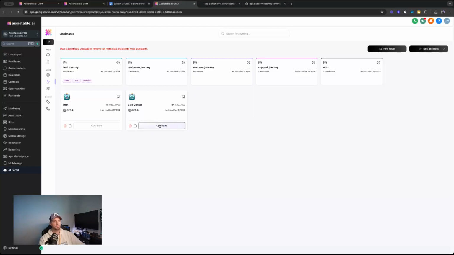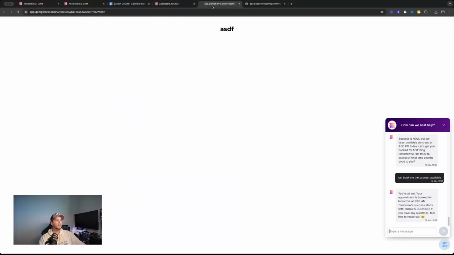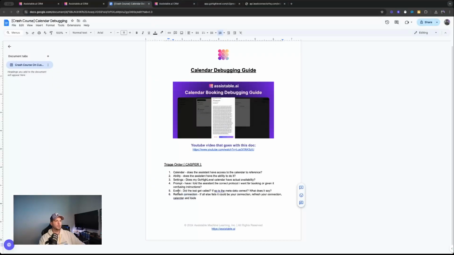You see it works perfectly. And then let's see, the event. Did the tool actually get called? Go in there and do you see the tool call? Check the metadata associated with it. Again, it'll tell you everything you need to know.